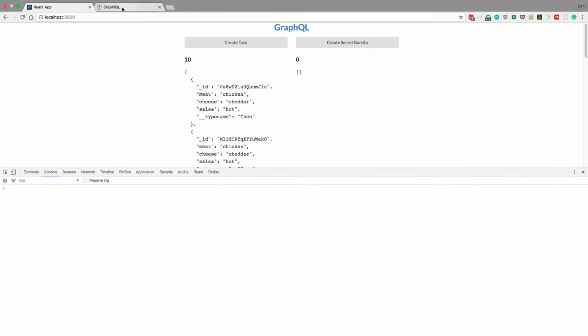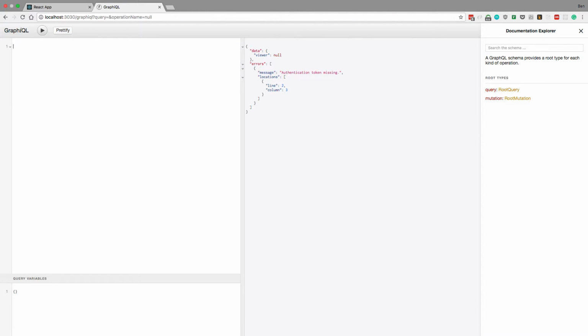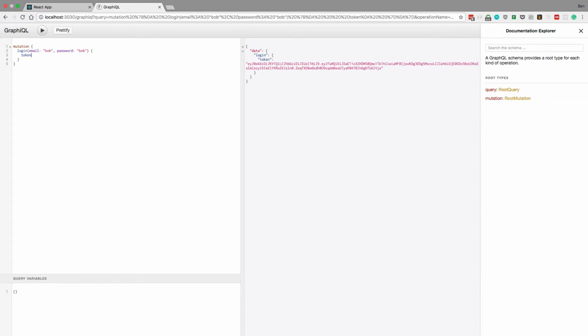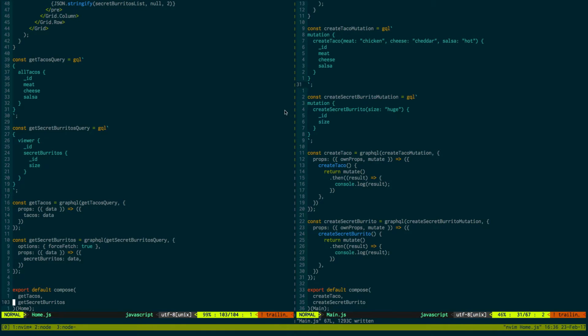So to make sure I'm not actually creating secret burritos every time, I'm just going to log in here with my Bob and make sure Bob doesn't have secret burritos. Bob, password, Bob. Run that. Gets our token. We can also get data, secret burritos. Okay, so the problem is when we're creating the secret burritos.